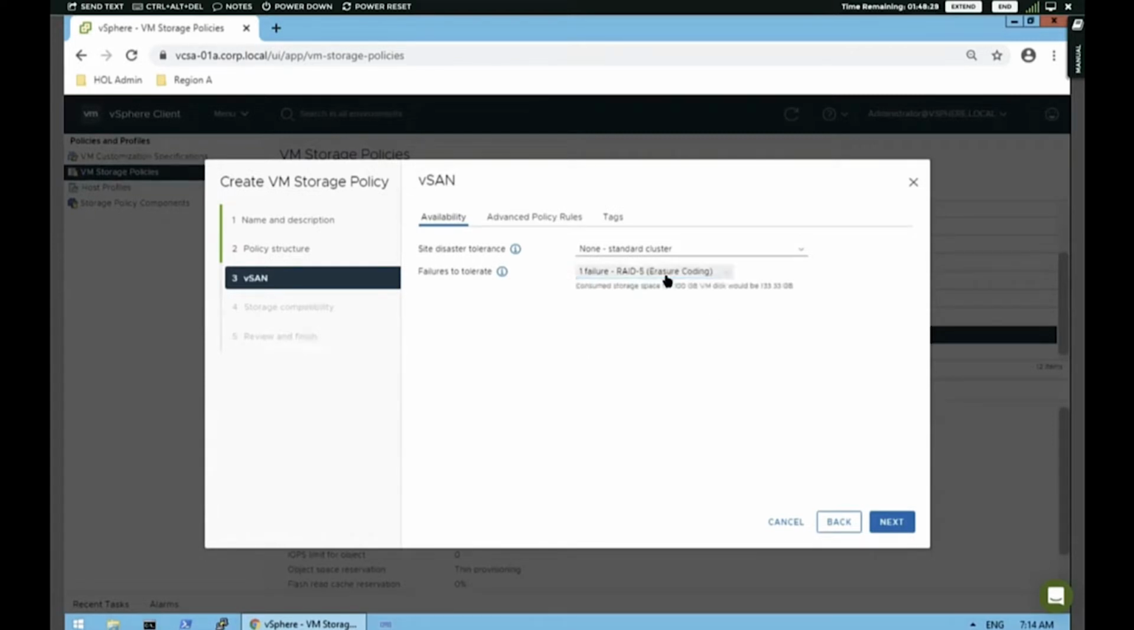So for this example, let's go ahead and say our RAID 5 erasure coding. We do want to make sure that we are keeping in mind the minimum host counts for these storage policies. Since we do distribute these data objects and data components at the host level, down in the node level, we do want to make sure we have ample fault domains to distribute that. We'll take a look a little bit about that in the future.